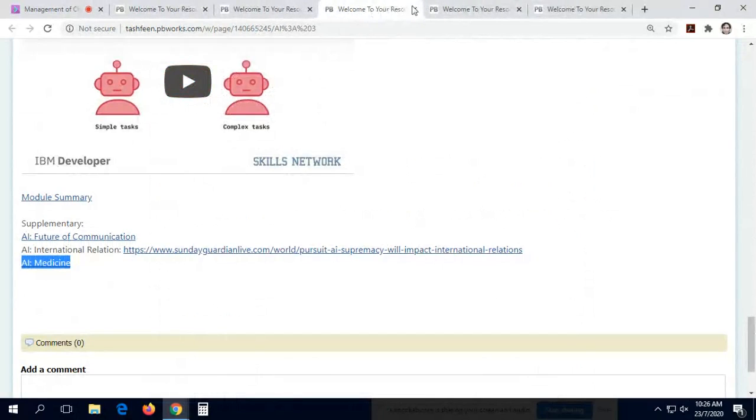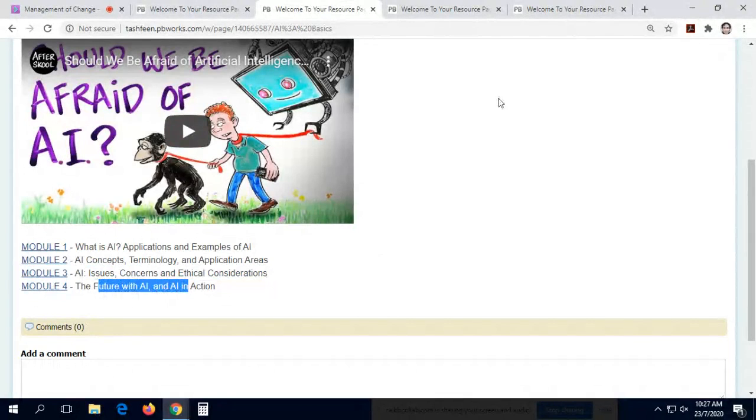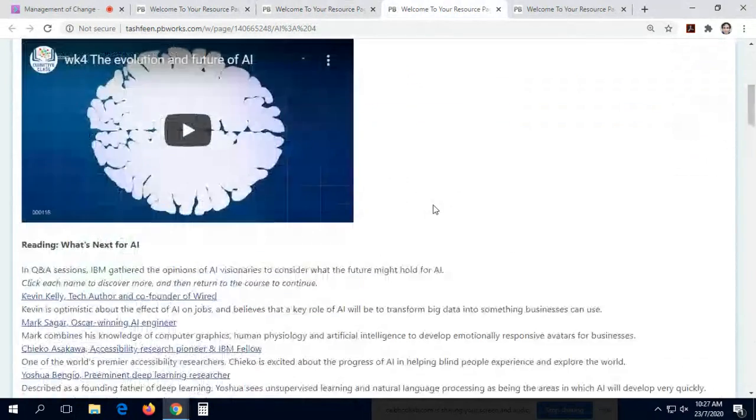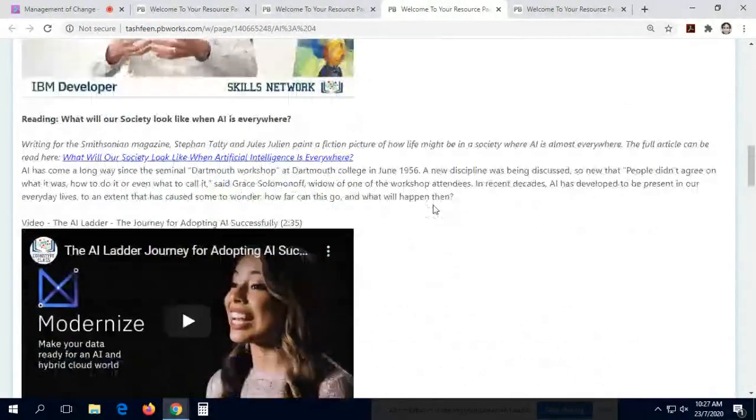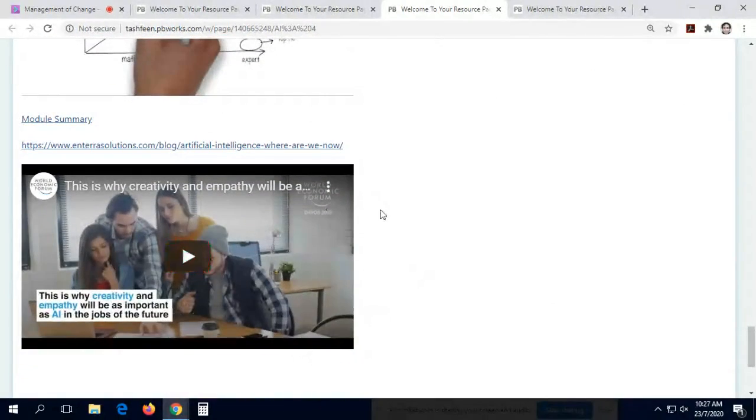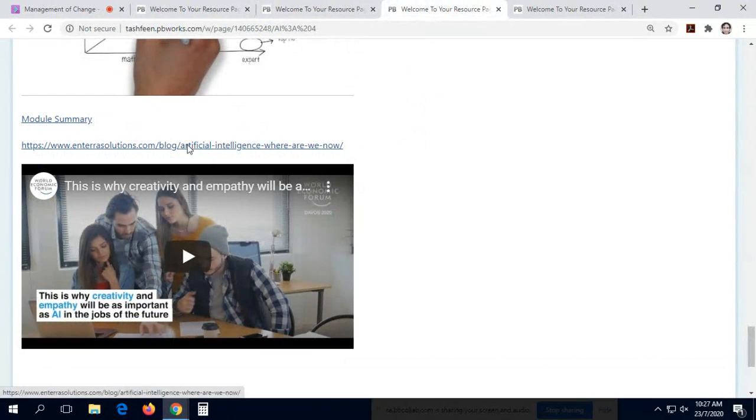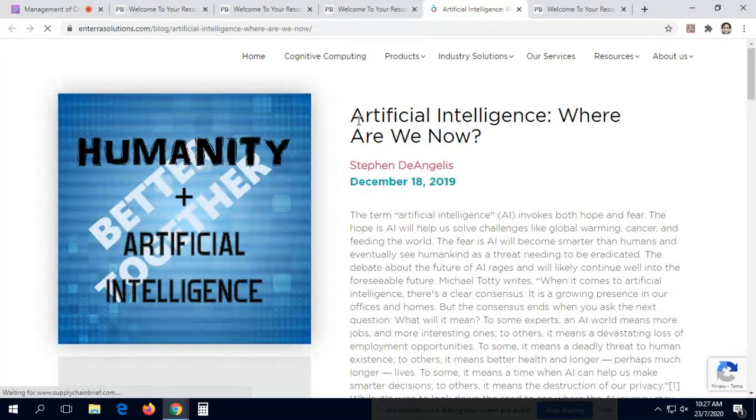Okay, so that was number 3, and in number 4, which is this future with AI and so on, I have added a couple of things. Let me show you. At the bottom of that page, which was the future with AI and AI in action, I have added this article. This is very interesting. It gives you some idea.